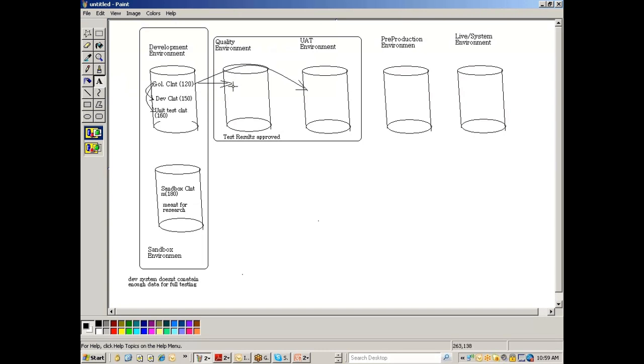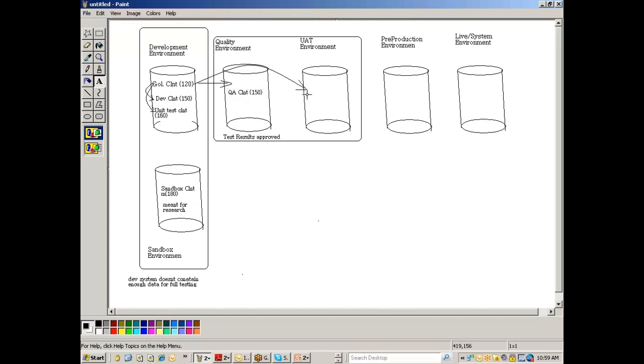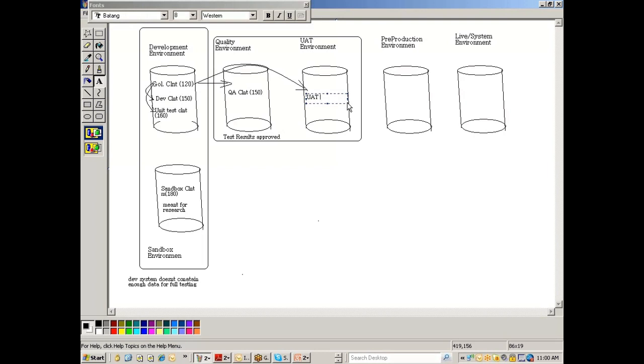Here I would say QA client. Okay, let me put it as QA client, for example 150. You can have the same number also, there is nothing wrong because the server is different. Okay, and here UAT client. Okay, UAT stands for user acceptance test. UAT client of 150.